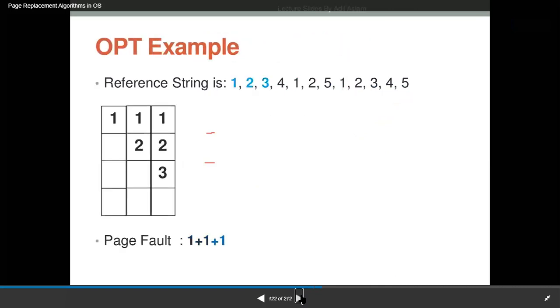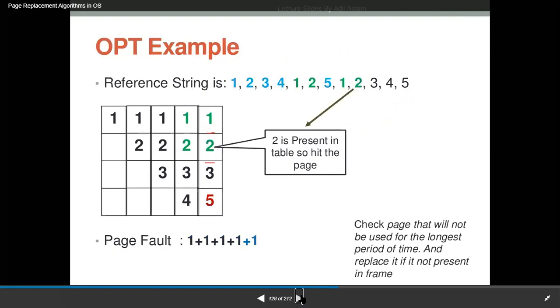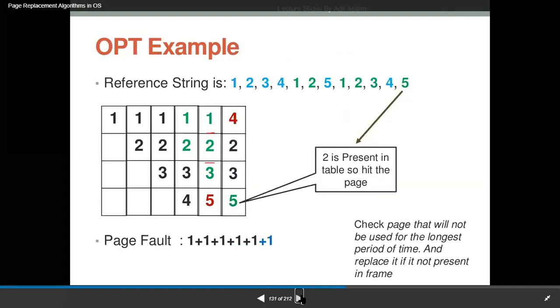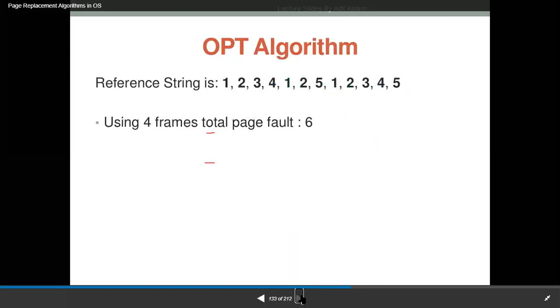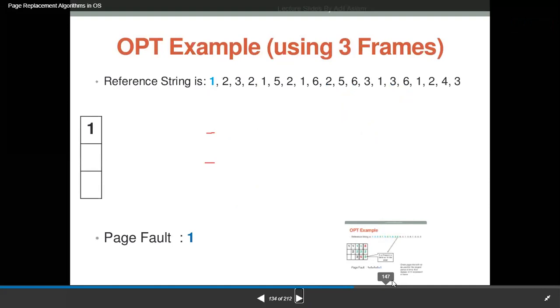If I increase the number of frames to 4, you will see the page fault will decrease. Page fault becomes 6. So there is no Belady's anomaly, we have confirmed. So if we increase the frames, the page faults will also decrease. So this is all about our OPT algorithm.